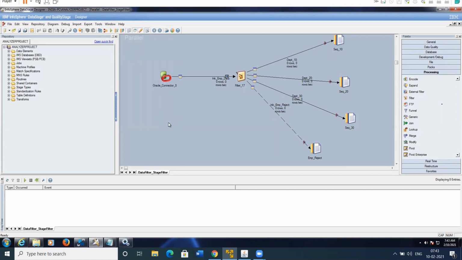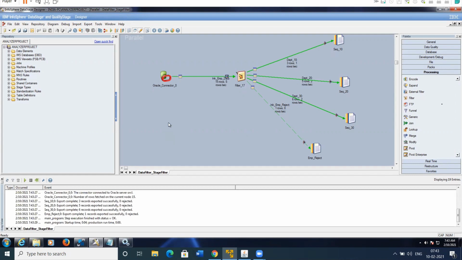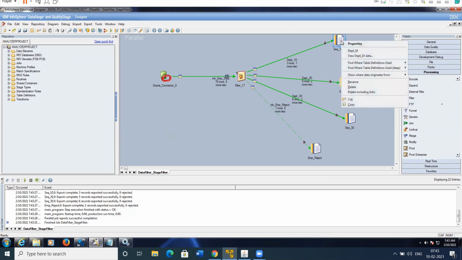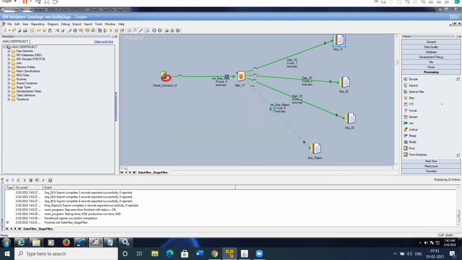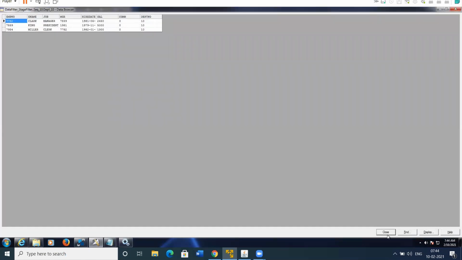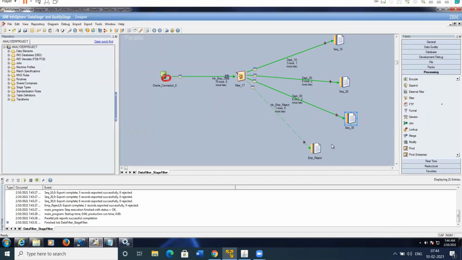Run the job. Okay, it got completed. Now let's view the data. This is for the 10th department. Similarly, this is for the 20th, 30th, and this one is 50. So this is about the filter stage.